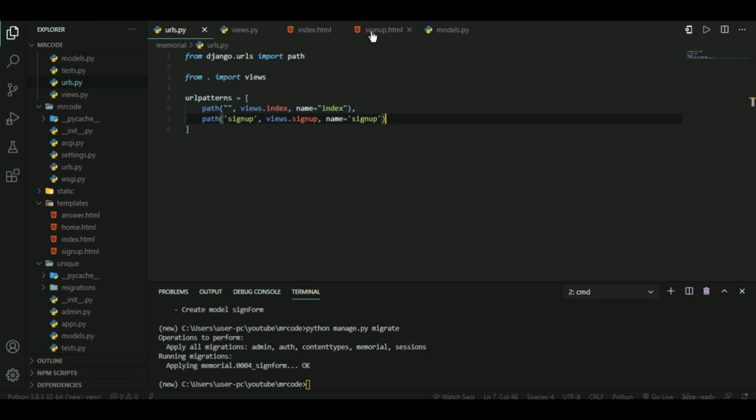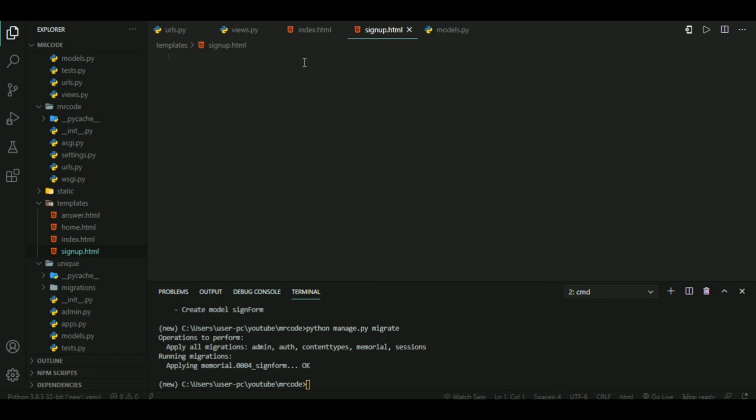Now let's go to sign up and let's make a form. So we need the Emmet abbreviation first of all. Let's see if it works. Hopefully Emmet works.